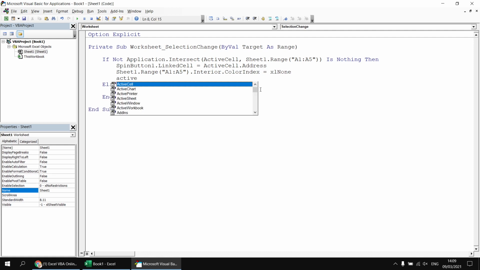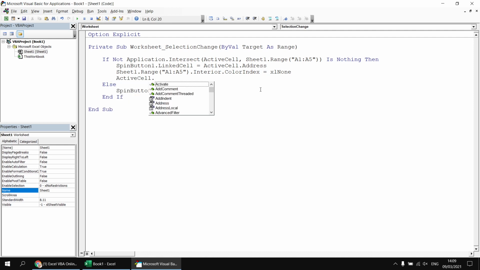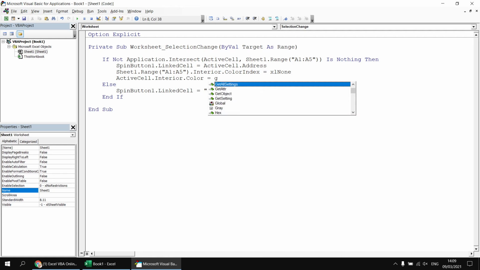Then I just want to change the colour of the active cell, so I can say ActiveCell.Interior, and I'll use the Color property to give myself a bit more choice than ColorIndex, and I'll make this equal to one of the RGB colours. Let's go for RGB orange. Why not? That should stand out enough.